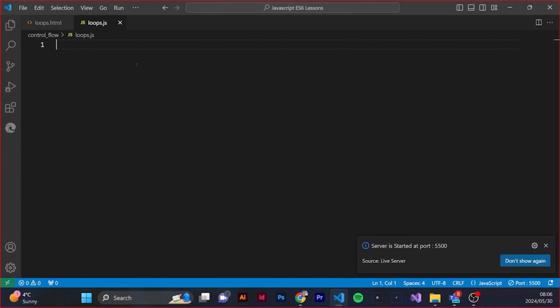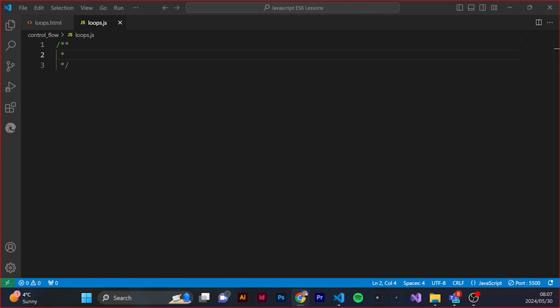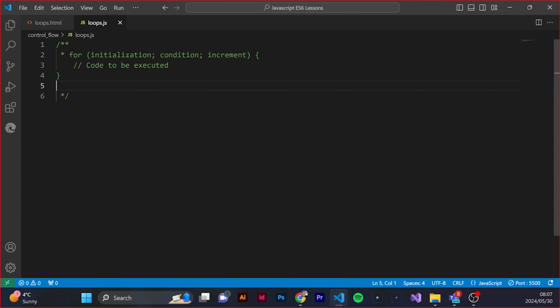Now the first loop that we'll start with is the for loop. The for loop is the most commonly used loop. It repeats a block of code a specific number of times. Now the initialization is executed once before the loop starts. So this is usually where you initialize the loop counter, and then the condition is evaluated before each loop iteration. So if it's true, then the loop continues. If it's false, then the loop ends. And then the increment is executed after the loop iteration. So this is usually where you update the loop counter.